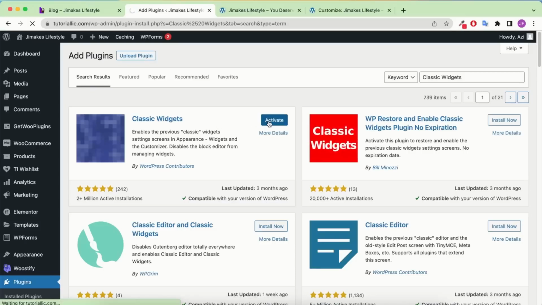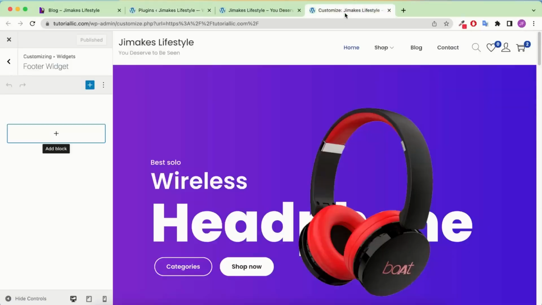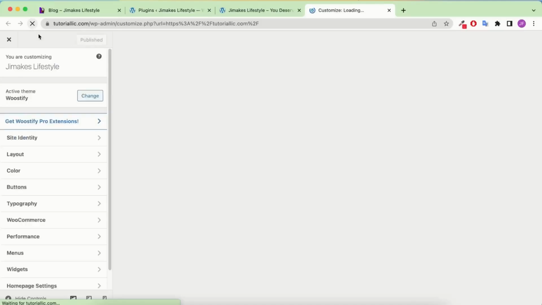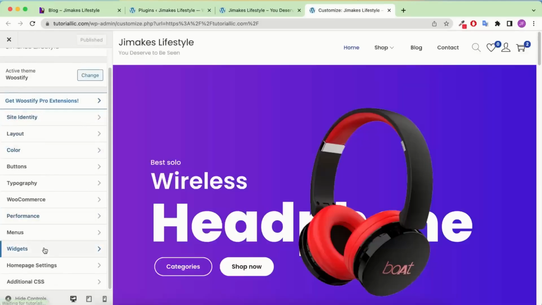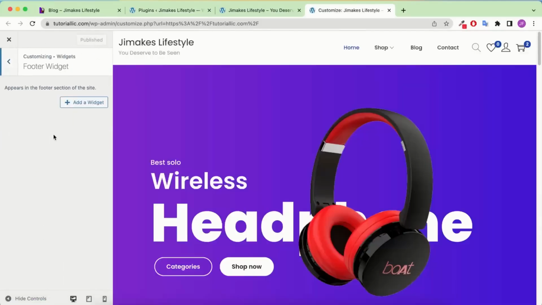Now let's activate this plugin. Simply click on this Activate button. Alright, so now let's go back to our customization page, and if you reload this page, you will get to see some different changes. Okay, let's go to Widgets, Footer Widget, and as you can see, we get a different design.